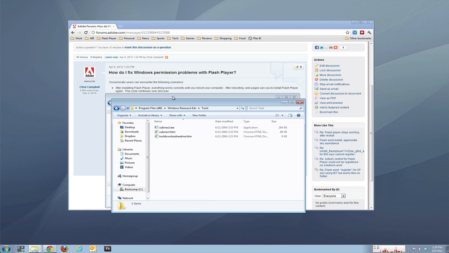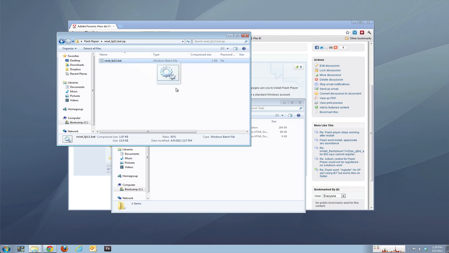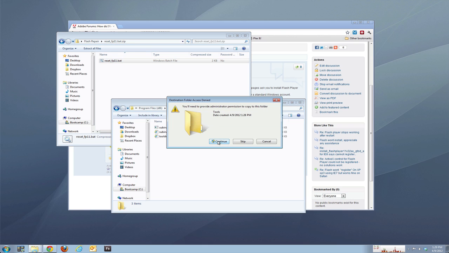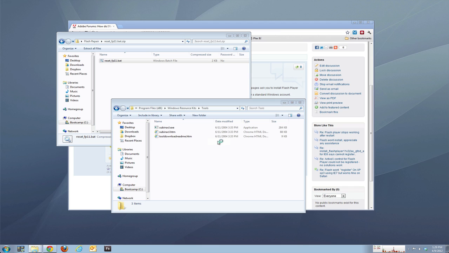I'm going to go back here. I'm going to grab reset. We're going to drag it over. We'll hit OK. We need to be doing this as an administrator, or you need to at least have administrator rights to write into this folder. Okay, so now that that's there, we have the batch file and the exe in the same location.